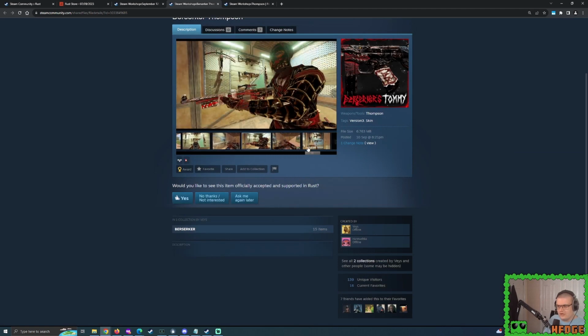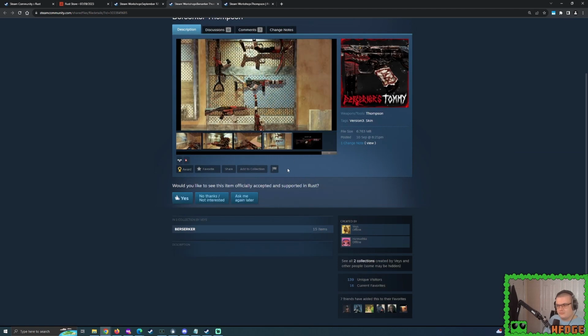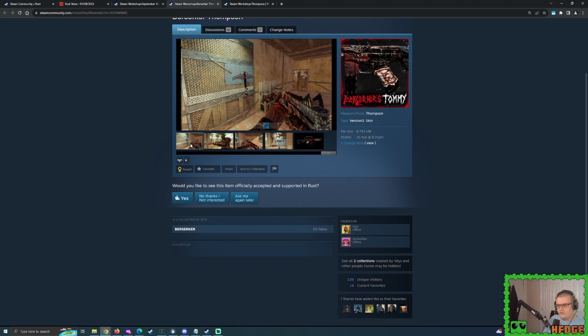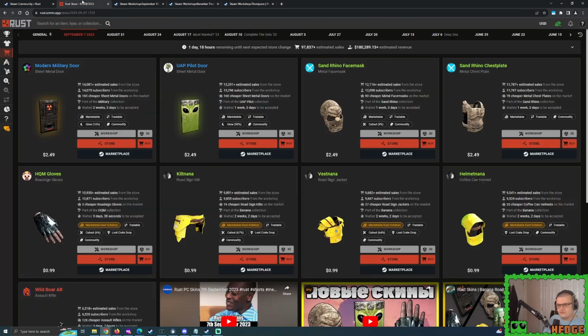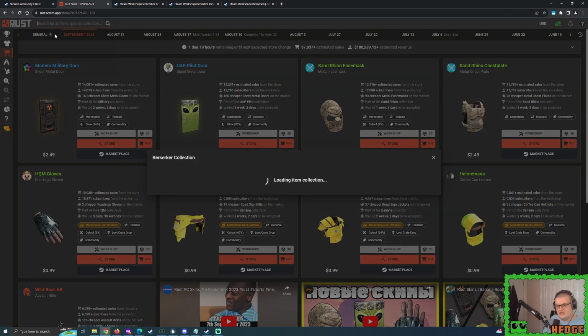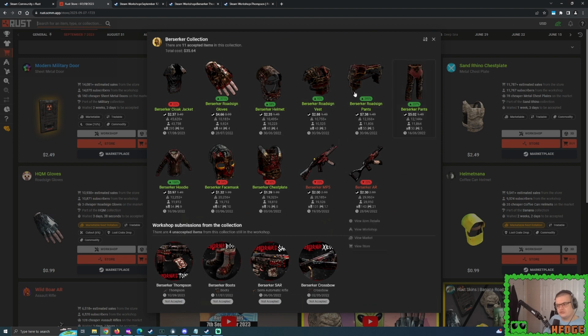Still very nice. So, yep, if you happen to be a fan of the Berserker collection, maybe you might want to look at the likes of the Berserker Thompson. But we should take a look at the Berserker collection. So this has clothing and armour and whatnot. We're going to have more to discuss, essentially. Somewhat recently, we did see the Berserker cloak being accepted, and potentially that's reinvigorated motivation for the skin creators to make more weapon skins for this collection.